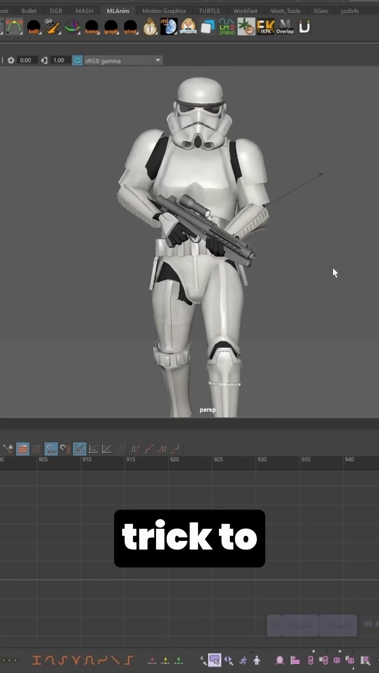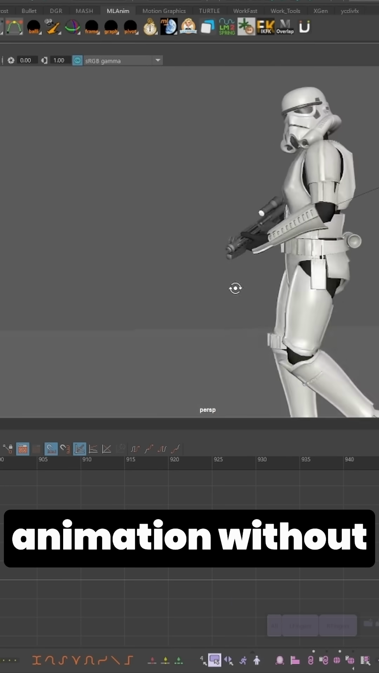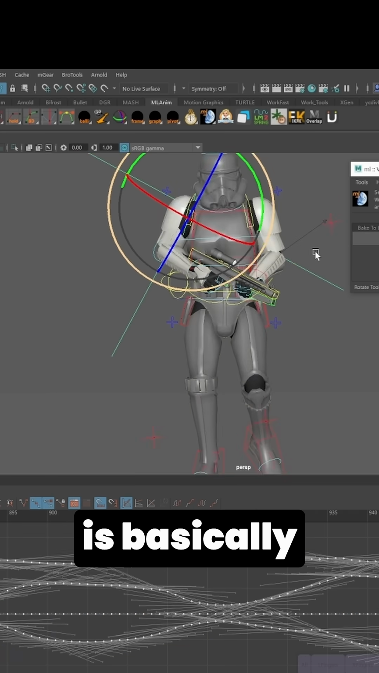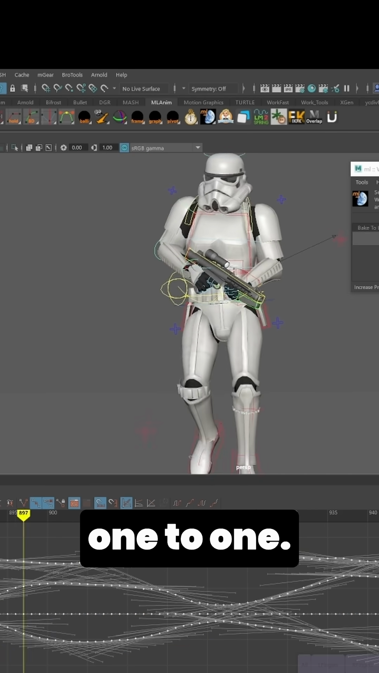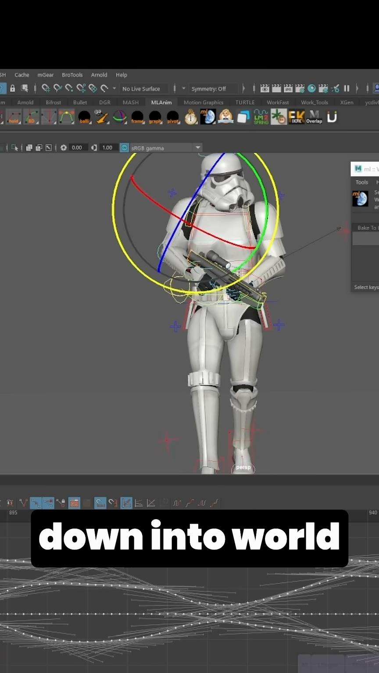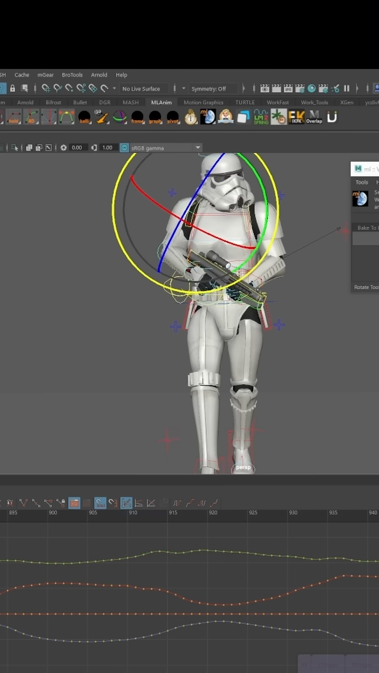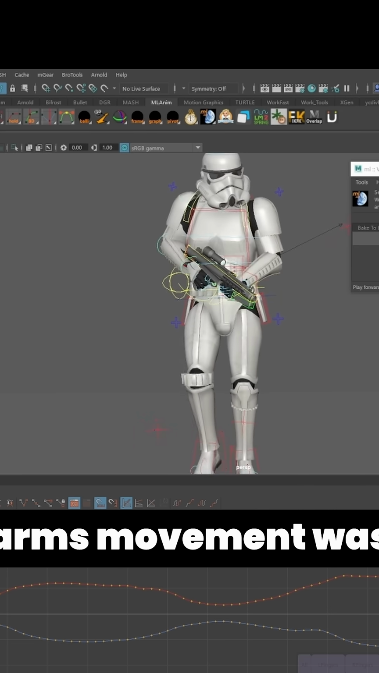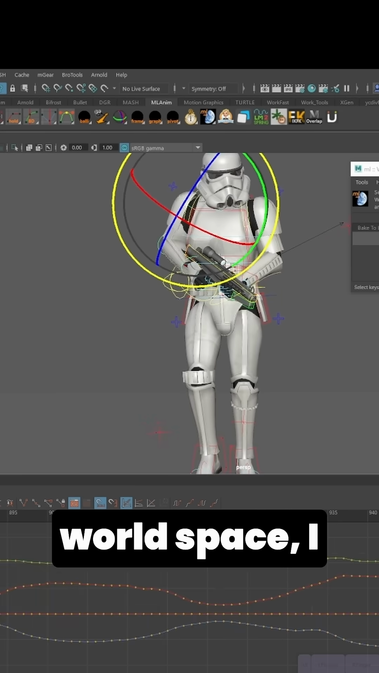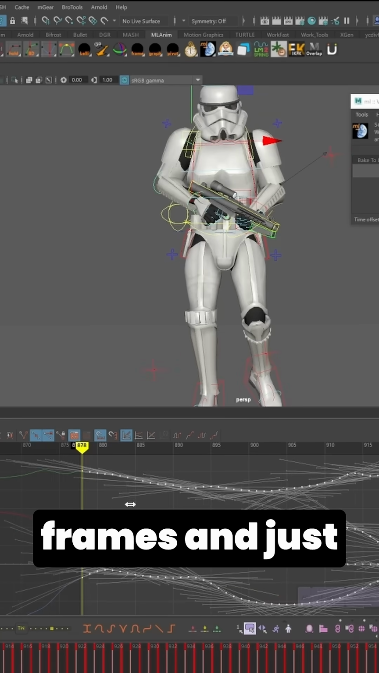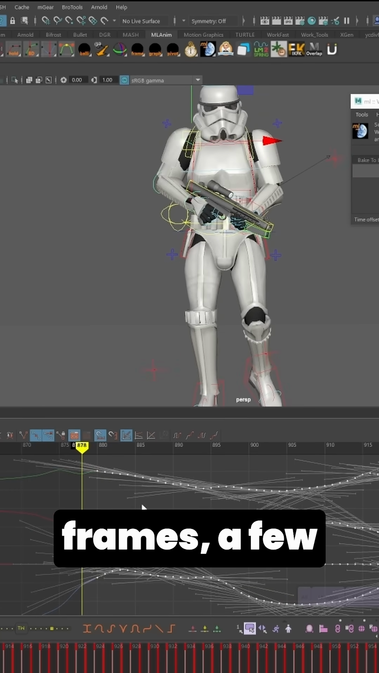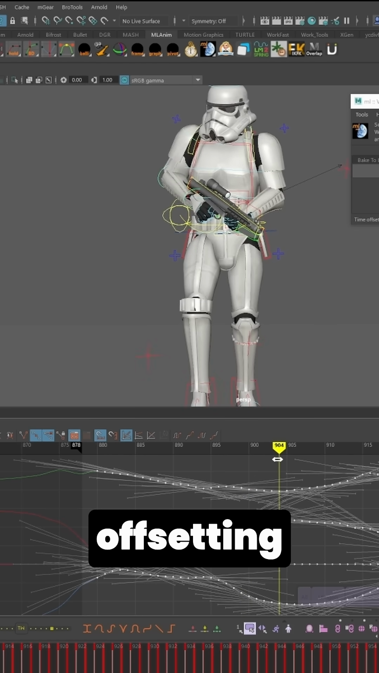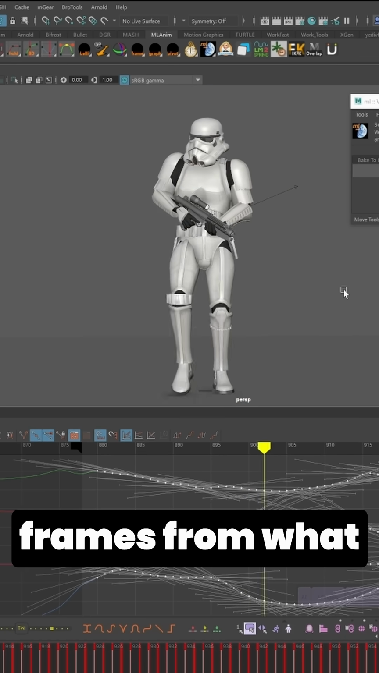Then I used a trick to basically get free arm animation without any work. So I baked the arm's local space movement, which is basically following the upper body one-to-one, and I bake that down into world space using the world bake tool, and you can also use something like Animbot for this. And then once the arm's movement was converted over to world space, I just grabbed all of those keyframes and offset those keyframes a few frames to basically get free follow through and overlap just by offsetting the arm movements a few frames from what the body's doing.